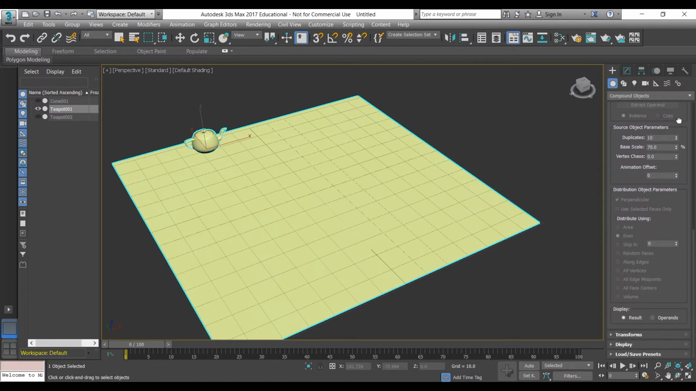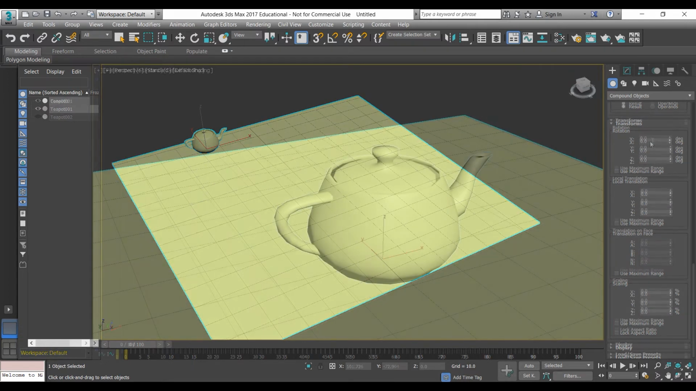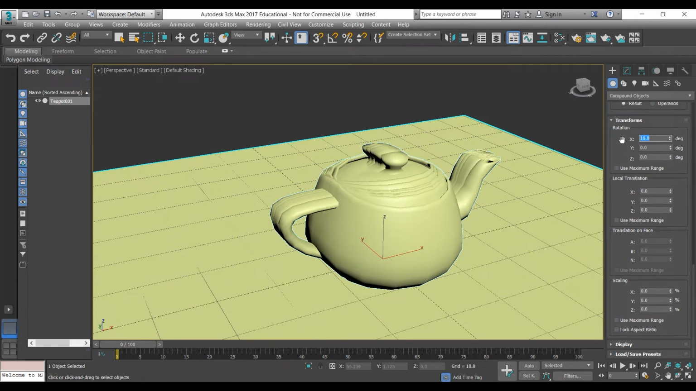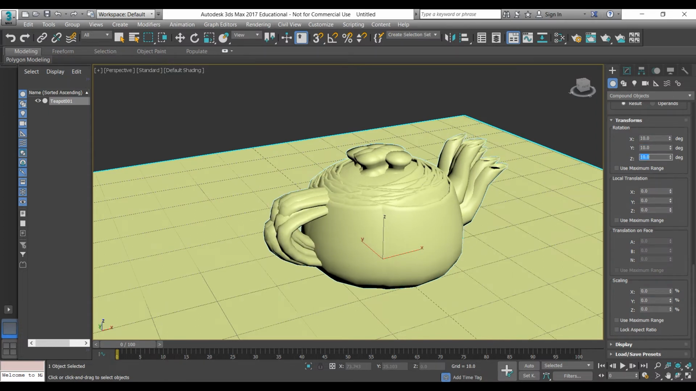When I scroll down, you notice this rollout near the bottom for transforms. This allows you to change the orientation of your teapot. So I could come in and I could change the rotation. Now I have 10 duplicates that are rotated around that initial object. I can change the Y, and I can change the Z.